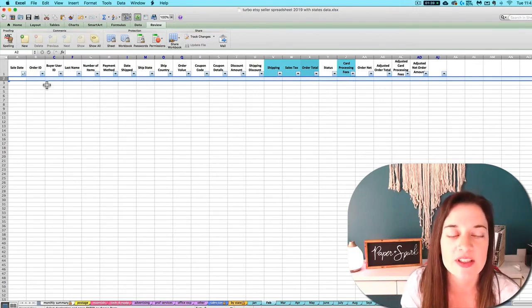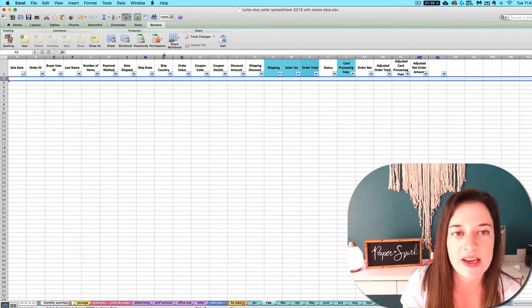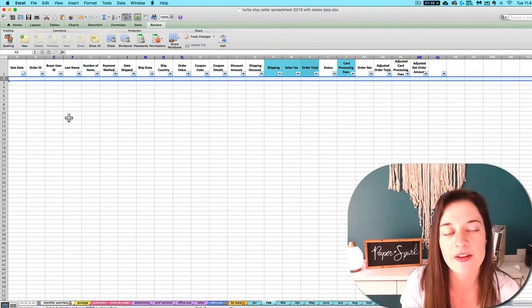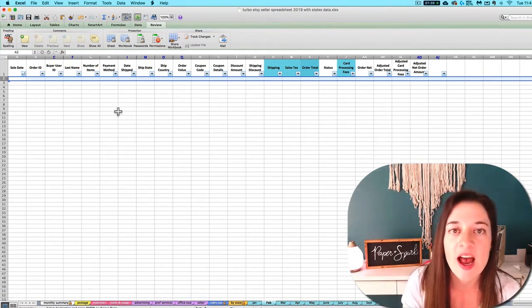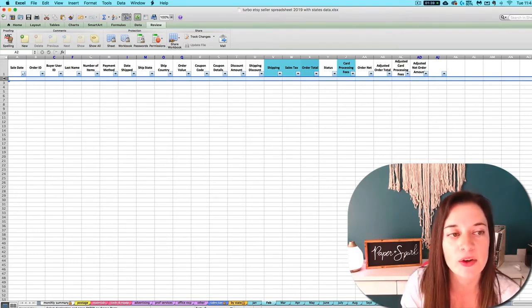And I will insert a side note. If you are using Numbers, you need to unhide these columns first. That's only if you're using Numbers software on a Mac. I've got a separate video for you to watch with that. But if you're in Excel or Google Sheets, you're good to go right now. No extra steps. Leave the columns exactly how they are.